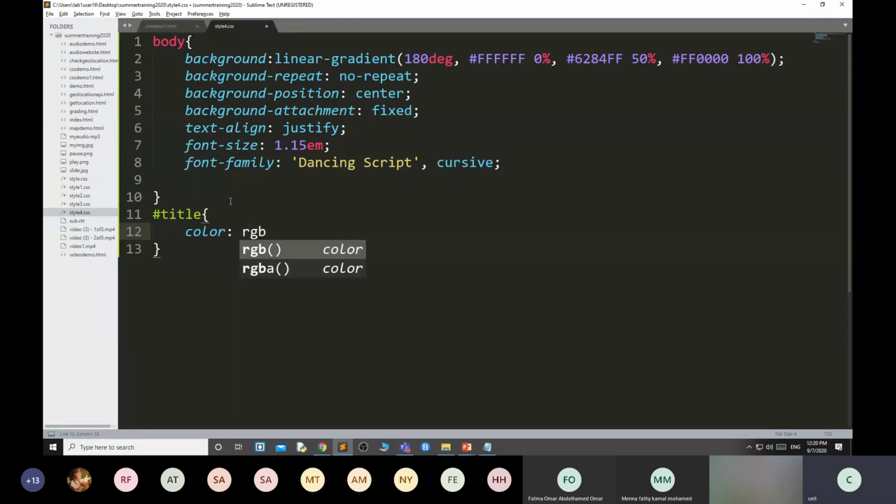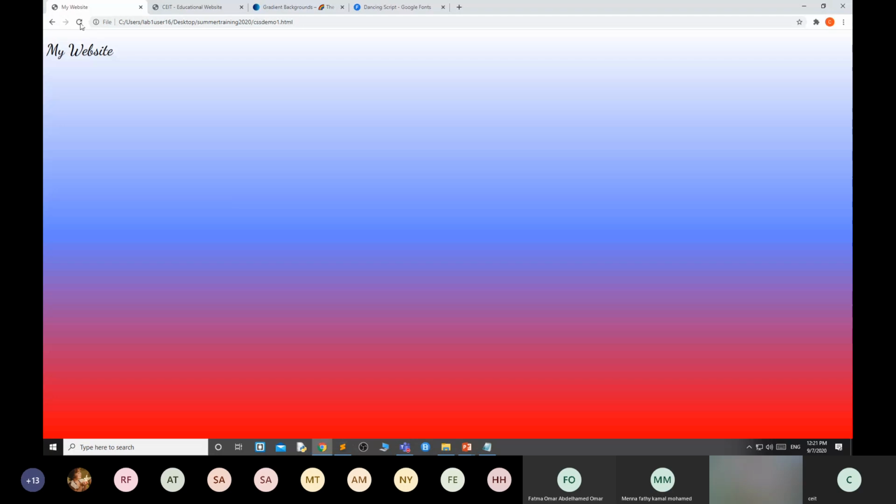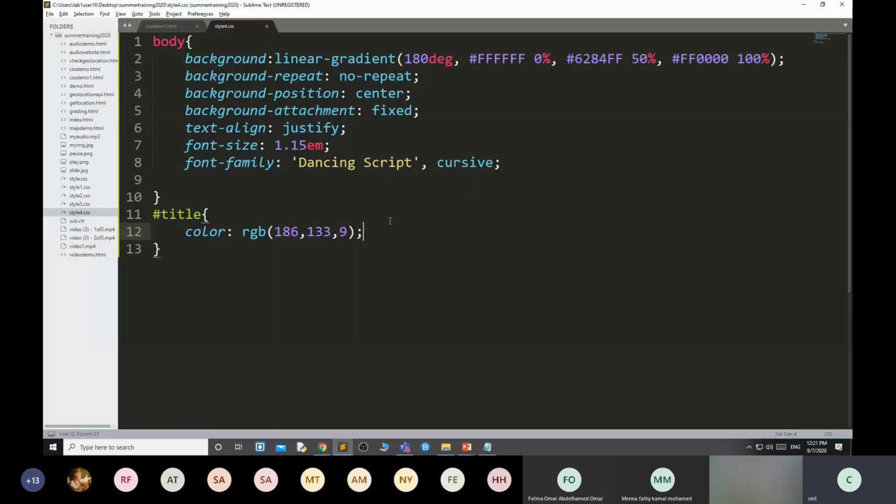You can give RGB. Remember that if you don't want any opacity, then you can use RGB instead of RGBA. If you are using RGBA, then provide the opacity. You need how much dark, how much lighter, you can provide that. Then RGB 186, 133 and 9. Then here the color gets changed. If you want to keep that same font, you can keep it.